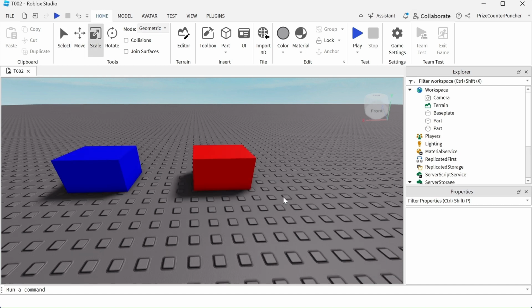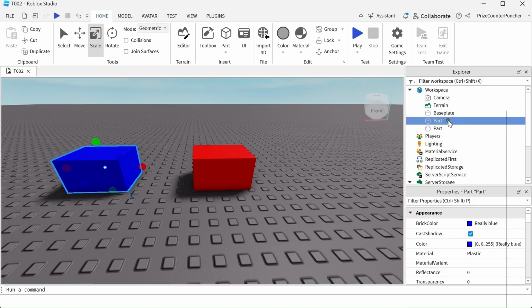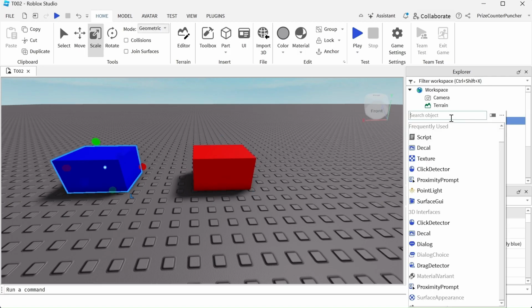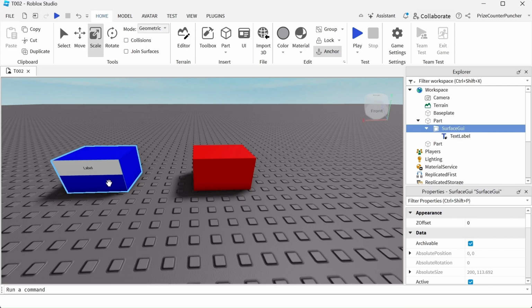To show you the similarity between the two, here I have added 2 blocks to my game. One is blue, one is red. With the blue block, I'm going to add a surface GUI. And now I'm going to go to the surface GUI and add a text label. So you can see my text label on the cube.